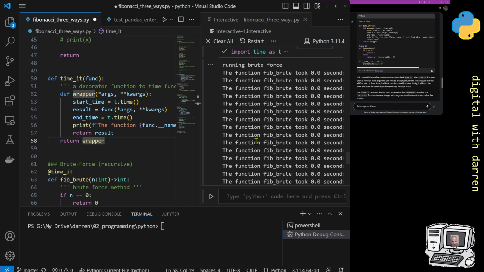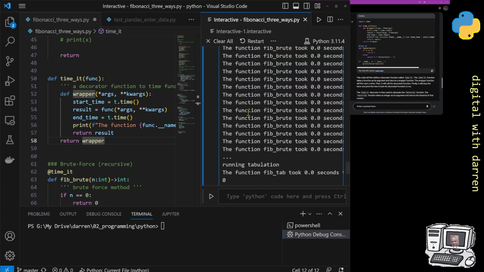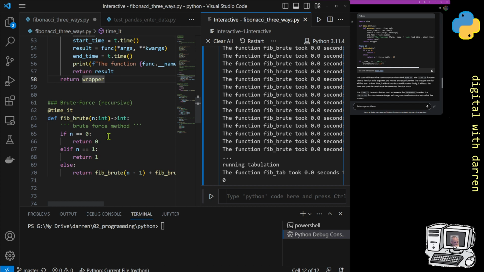And one thing that's not great is it says this like a million times. The function fibroot took 0.0 seconds, and it said it loads of damn times, with a triple dot, almost as if it's run it every single time. But I've only run it once, so a decorator isn't going to work on a recursive function because it's going to recursively call a decorator on itself.